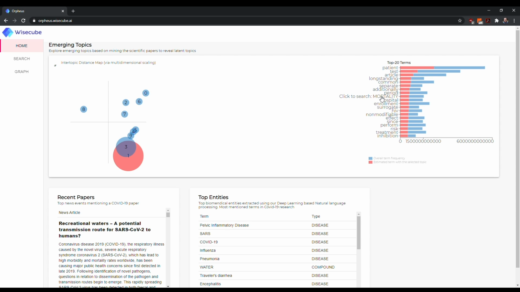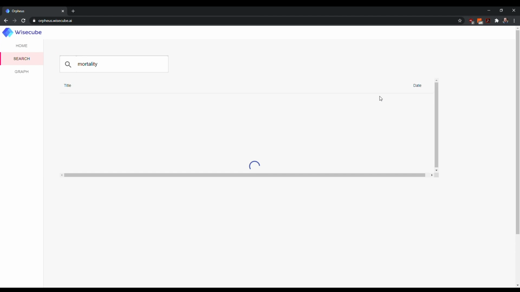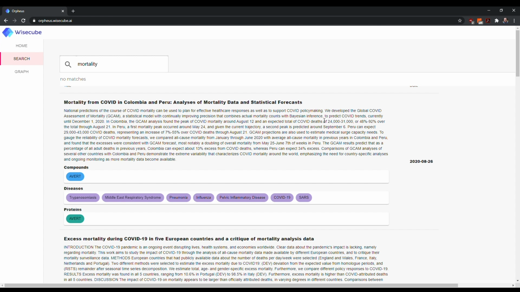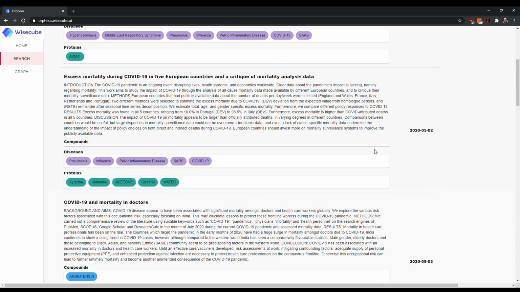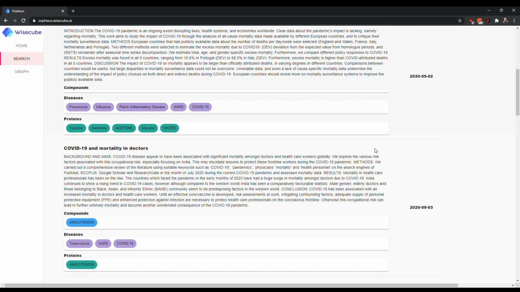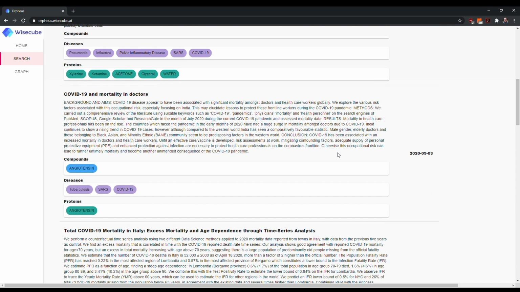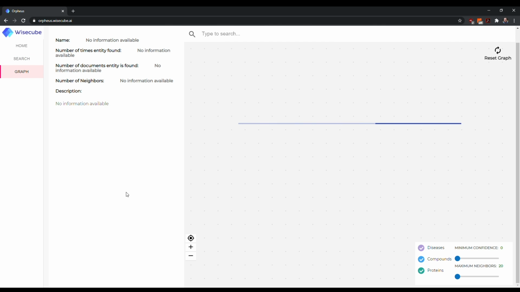Now that we've done this, we can click through to do a search on mortality and get the documents from just a general search index. We see the titles and the abstracts here, but we also see the named entities extracted from the text. So we can go through, look for documents that might be interesting or entities that might be interesting. And let's say we want to click through and see what is available for COVID-19. When we do this, it takes us to the graph view.